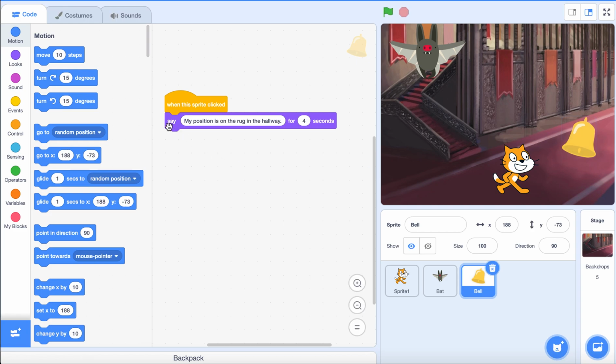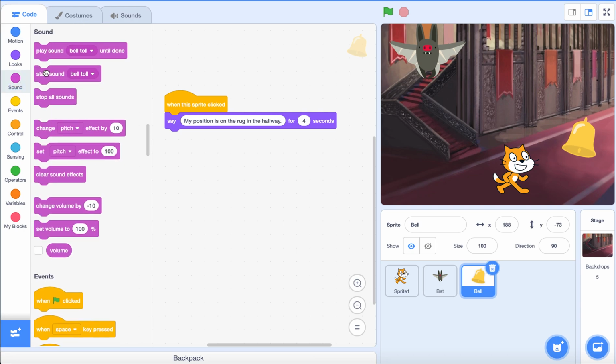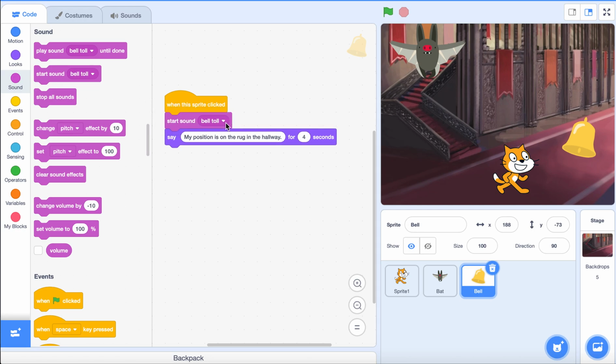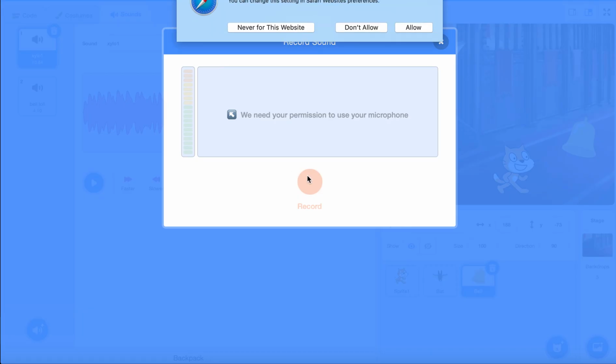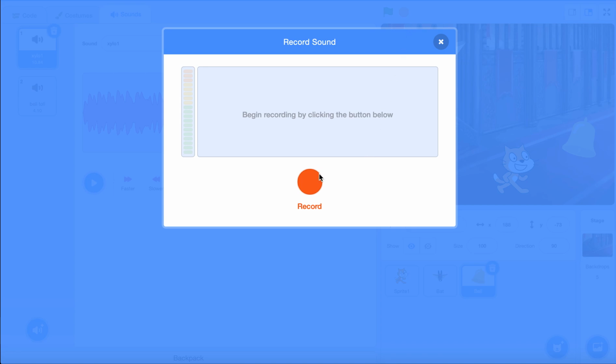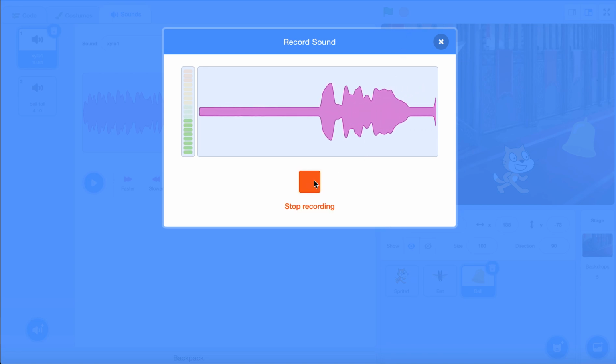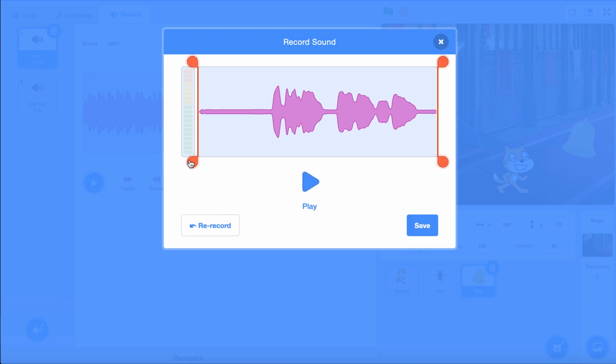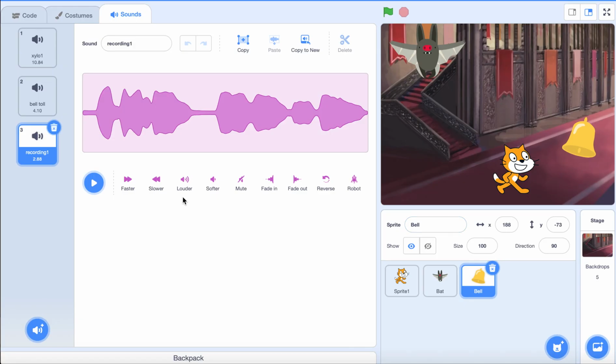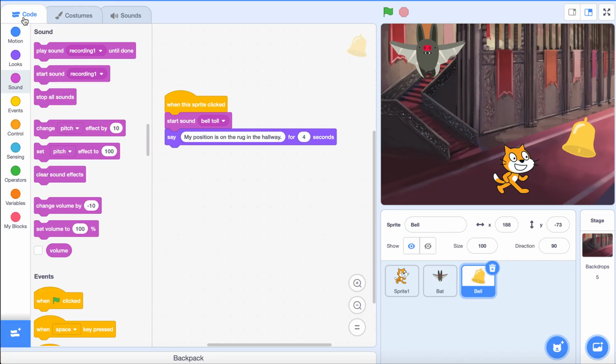So I'm going to go ahead and add sound. Maybe I want the bell to sound. Or maybe I want to record myself telling you where the position is. Allow. My position is on the rug in the hallway. I'm going to crop it. Save. Now I'm going to come back to the code and do that. So now let's test it.